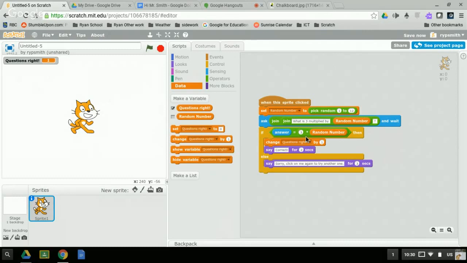I hope that helps explain how to make an easy multiplication game. Once you're done, you can add in a fun backdrop, and you could probably even add in more features than I've done. And if you really want to make it crazy, you could make that number right here a second random number. And if that's not clear, you can send me a message and say, Mr. Smith, could you please explain that? There you go, a multiplication game in Scratch.